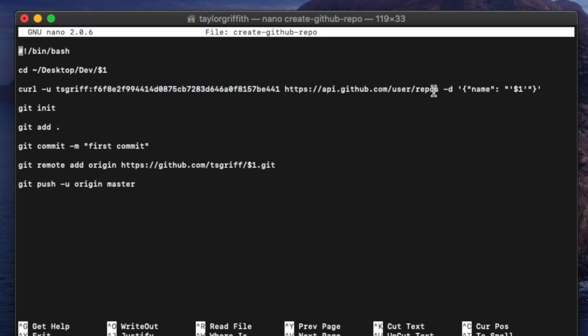Here's the URL, and then the name of the repository, which is going to be the variable that we're passing in. And it needed to have single quotes next to it in order for the variable to be accepted.